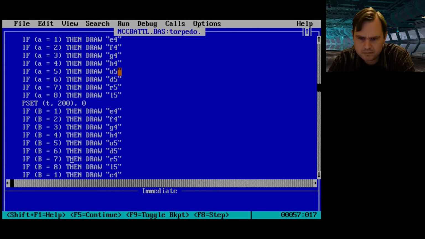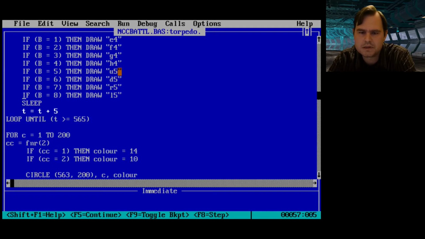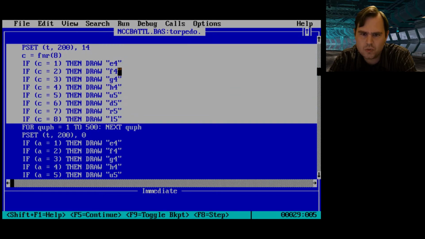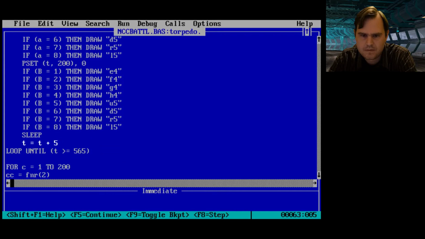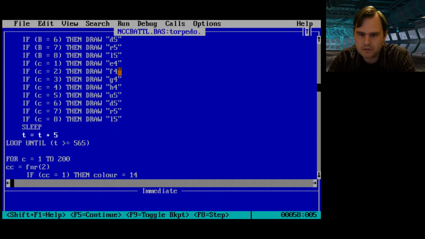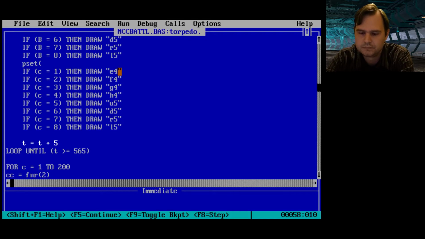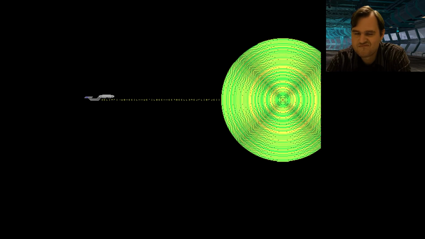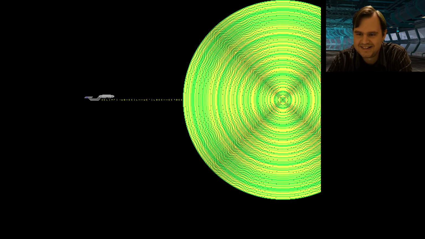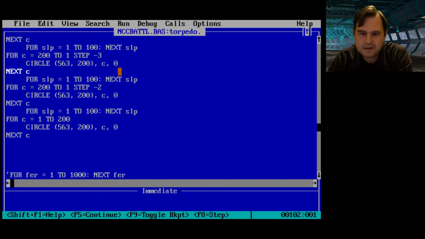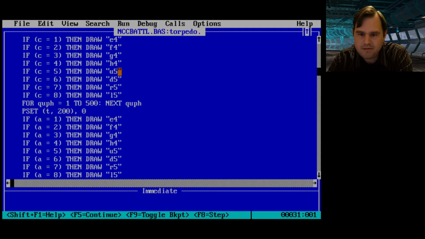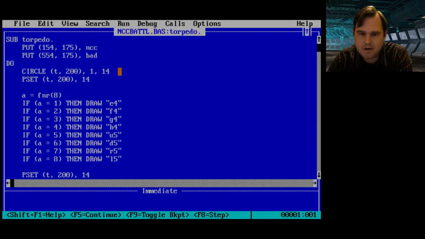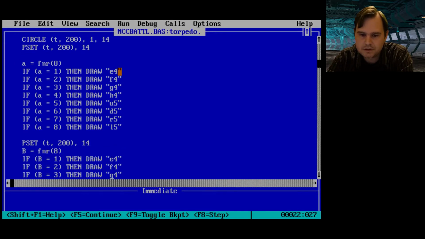Oh, and look, I made two mistakes. I copied the B's twice. Okay, now this is totally going to work. Let's not forget to reset my pixel. Okay, this is perfect. Not really. What else did we do? I'm erasing everything. Come on. Oh, I've got a circle. Yeah. Okay. We'll erase the circle too.